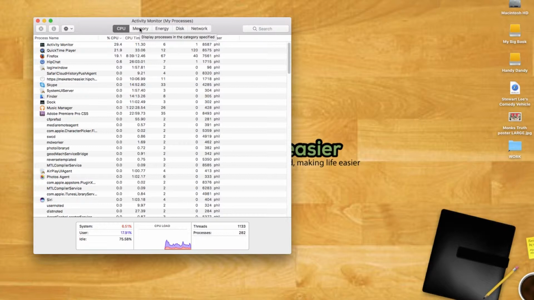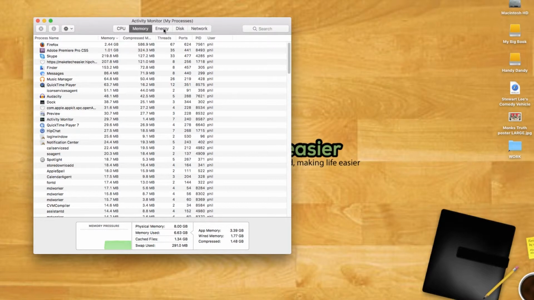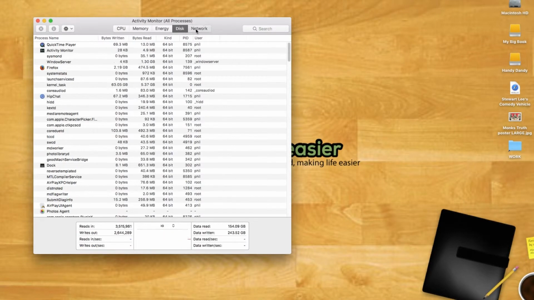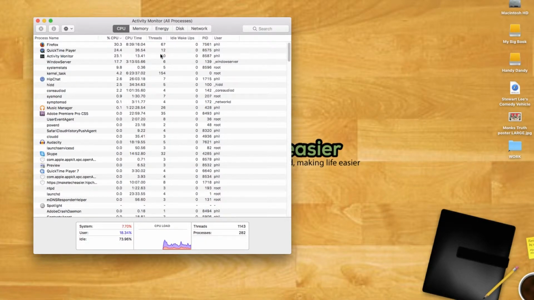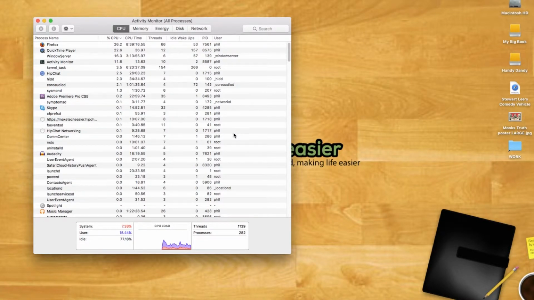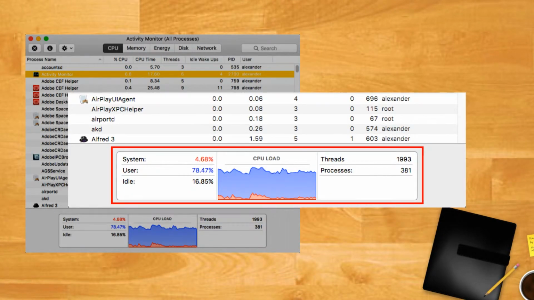At the top of the window, you'll find 5 tabs: CPU, Memory, Energy, Disk and Network. These tabs show resource use data for each of those categories. Click on a category to reveal the list showing their current allocation by process. Along the bottom of the window you'll see a graphical representation of the current resource allocation and some high-level statistics. For CPU, you'll see a split between system processes and user processes. As you change tabs, this graph will change to reflect relevant information.